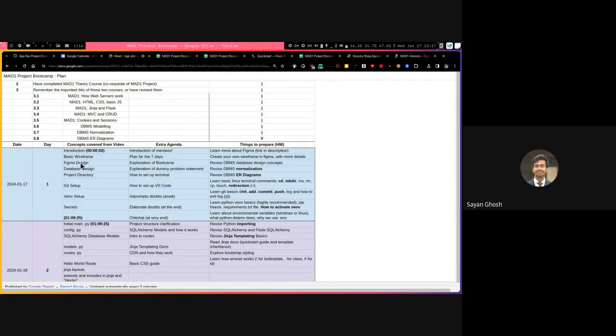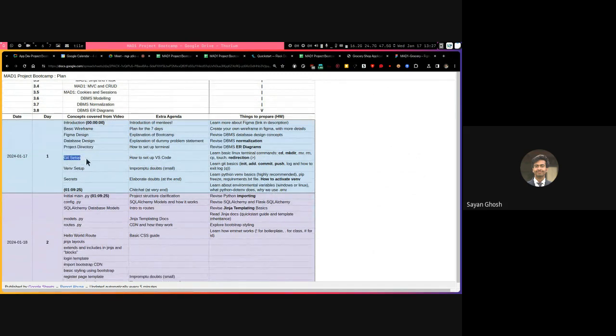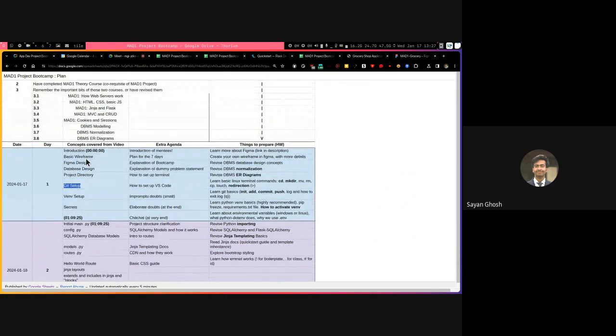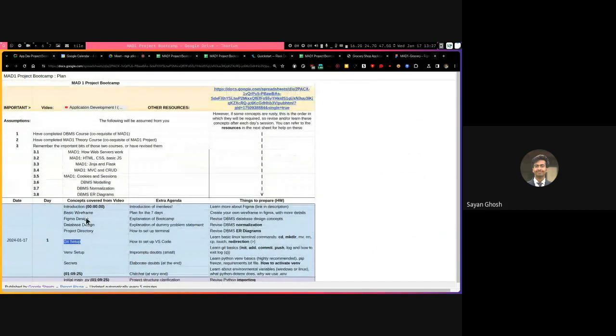We did a basic wireframe of the system. We then converted that wireframe into a Figma design. Then we designed the database, like a rough schema of the database. Then we went over how the project directory should be structured. And then we saw some basics of Git setup. I didn't go much into depth in this because I expect you may not know Git.